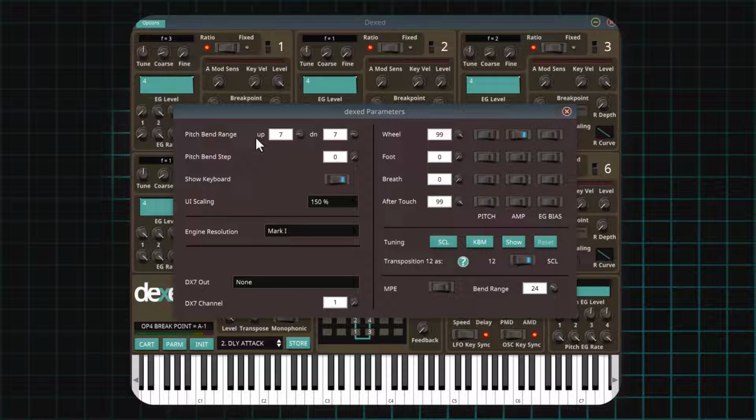First up, we have the pitch bend range selection. With these controls, we can set the number of semitones available when we push our pitch wheel up or down. Each of these increments is a semitone. If I now play a note and push my pitch bend wheel all the way up, the pitch will rise in 7 semitones.